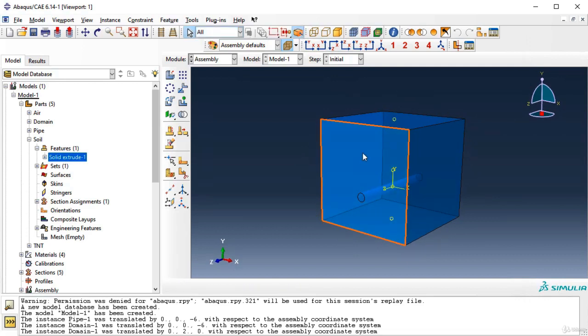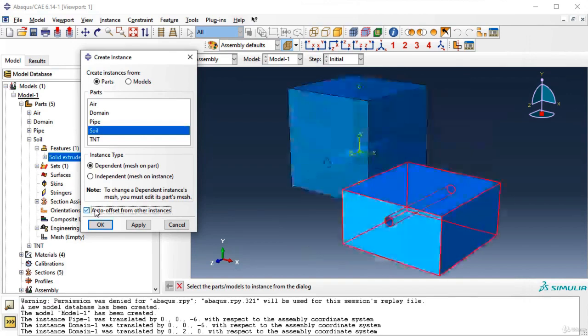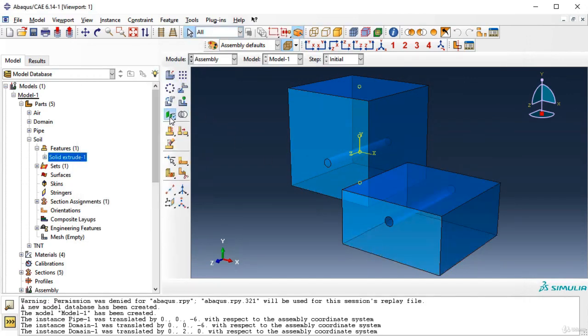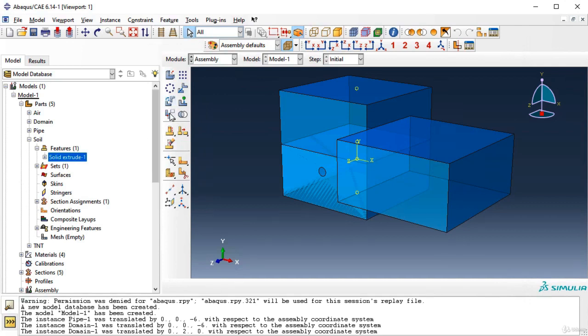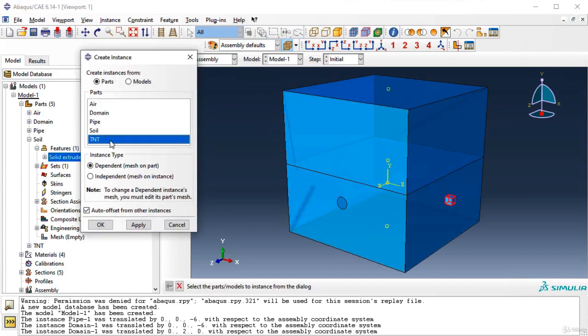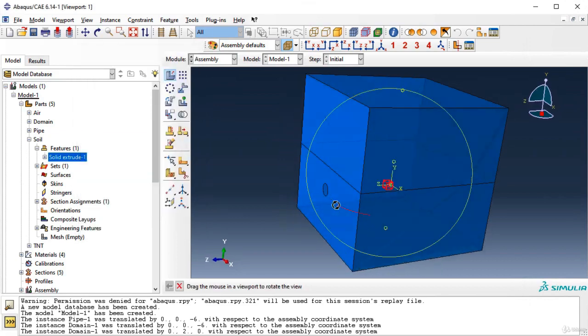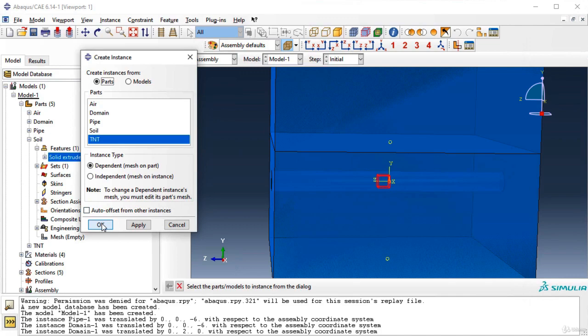Next step, I'm going to add a soil. So soil, activate auto offset. We're going to have it here in the corner and then use this create constraints. Select this point and this point here. And then I'm going to bring air as well. Then I'm going to use this point and this point. Now the next part is going to be TNT. For TNT, deactivate this auto offset because it's going to be already in the middle here. So click on OK.